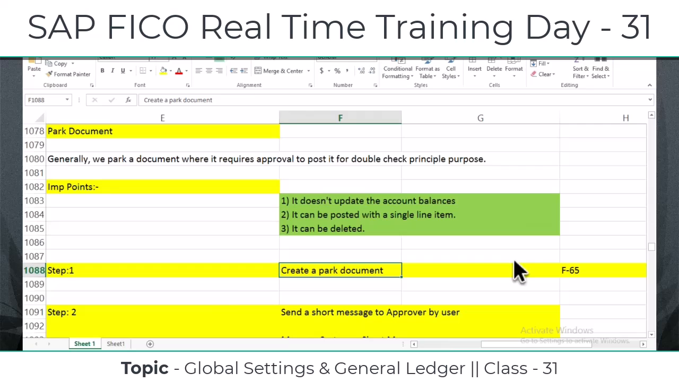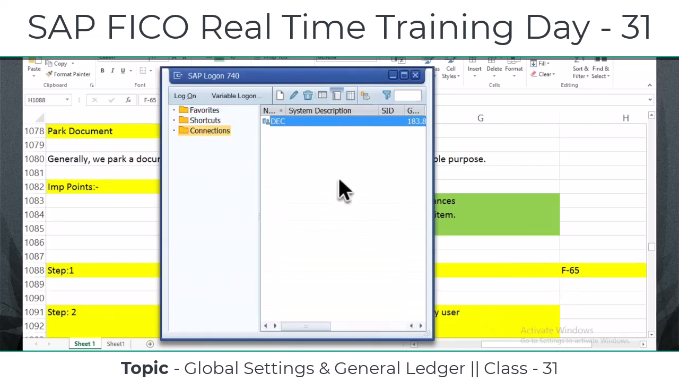So now first let me create a park document by using this transaction code quickly. Just 5 minutes. Please concentrate.